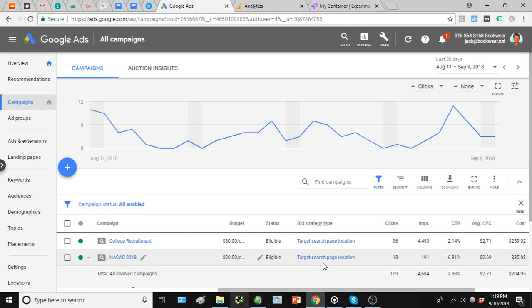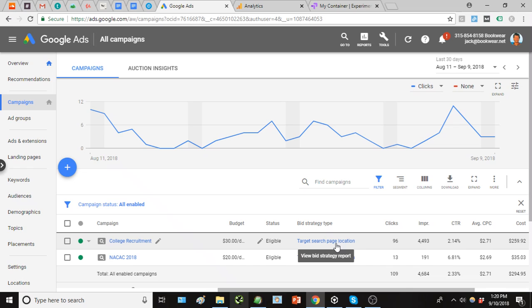We're also using that target search page location bid strategy type to ensure that our ads are showing up at the top of the search results. And this has profoundly increased our click-through rate. So far this is working well. It's still very early to tell. This is only based on a few days of performance, but I think it's going to benefit overall. So we'll get into another example here in a minute on this whole peel and stick concept and what that is. Again, I'm employing that same bid strategy type here for the college recruitment campaign.